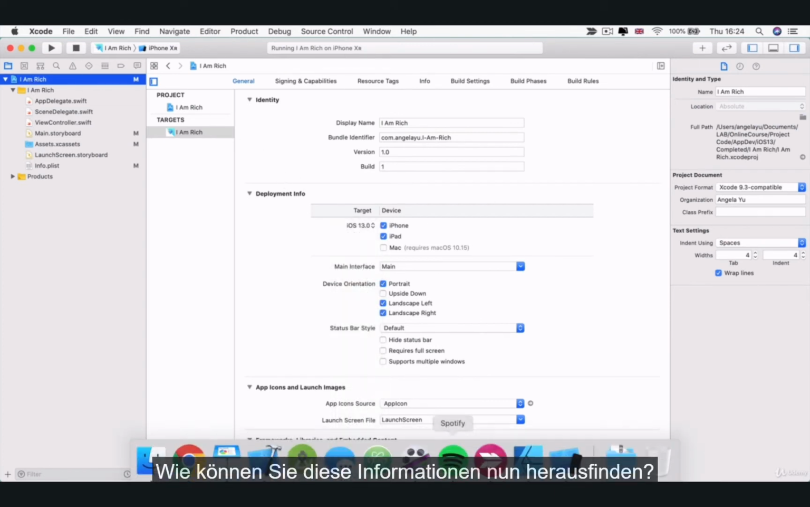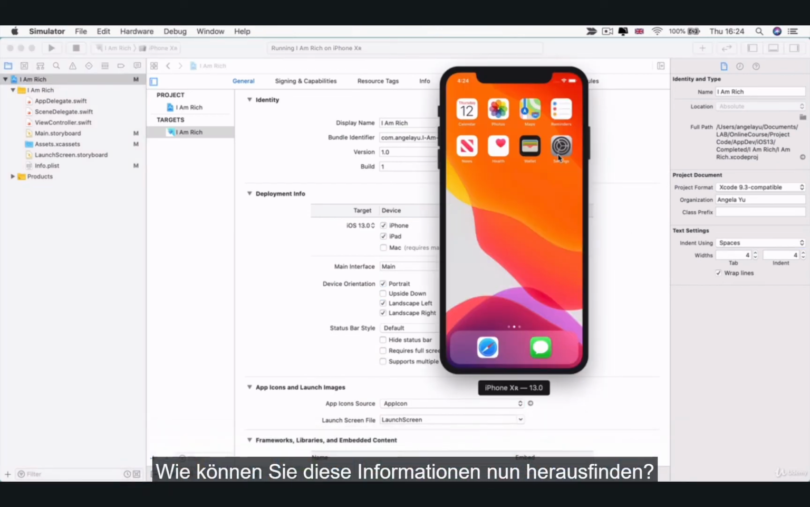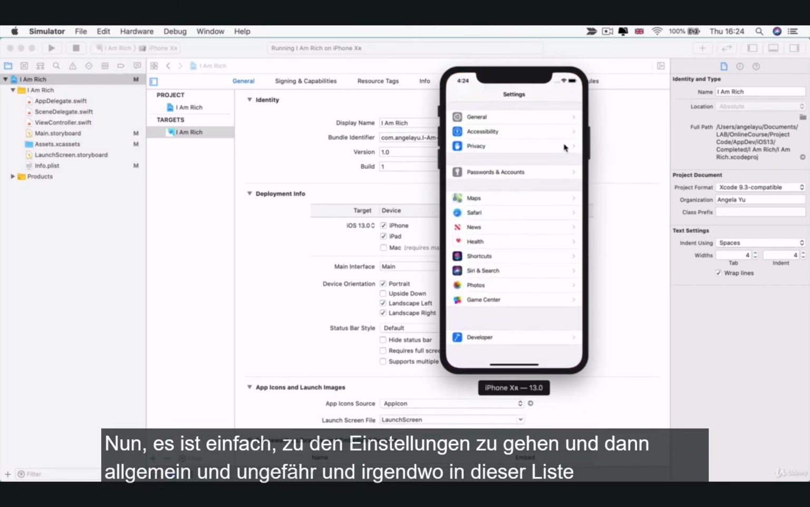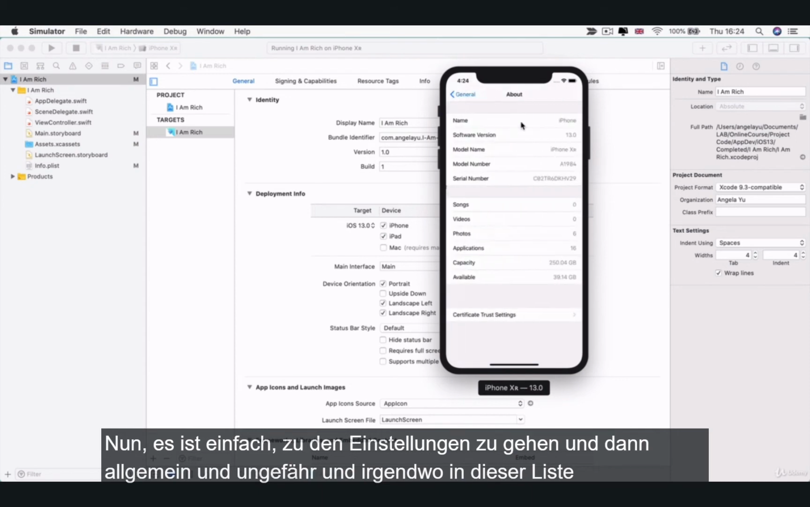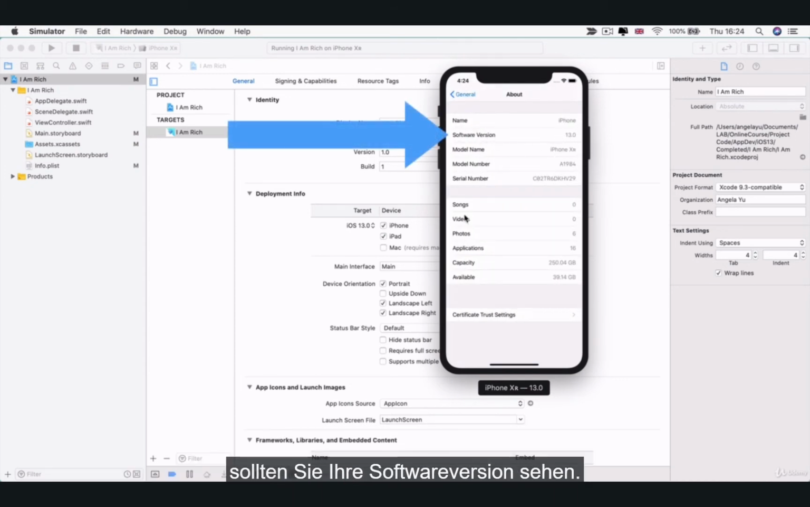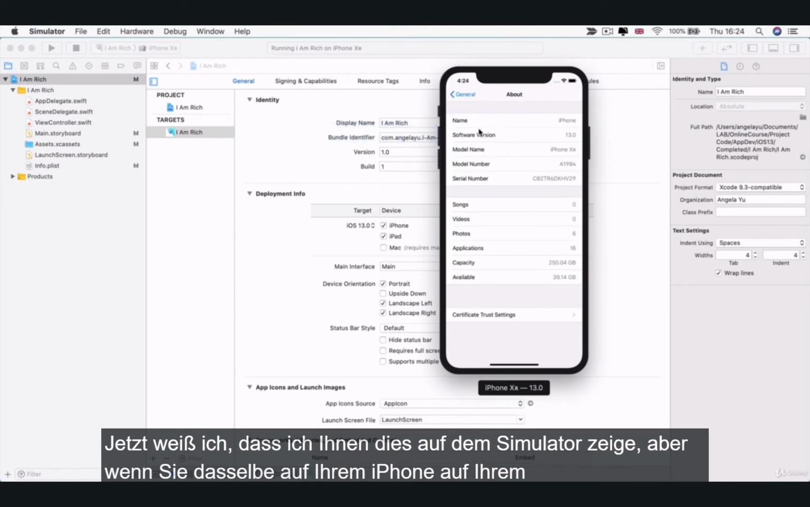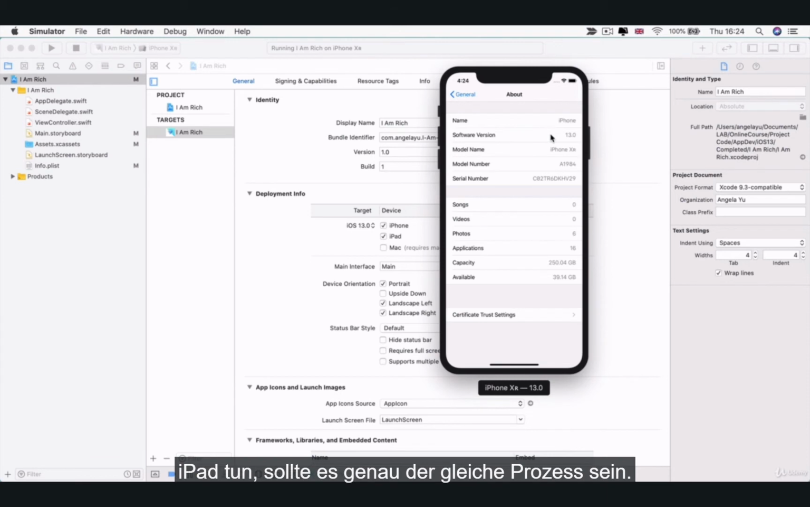Now, how can you find this information out? Well, it's easy as going to the settings and then general and about, and somewhere in this list you should see your software version. Now, I know I'm showing this to you on the simulator, but if you do the same on your iPhone or your iPad, it should be exactly the same process.